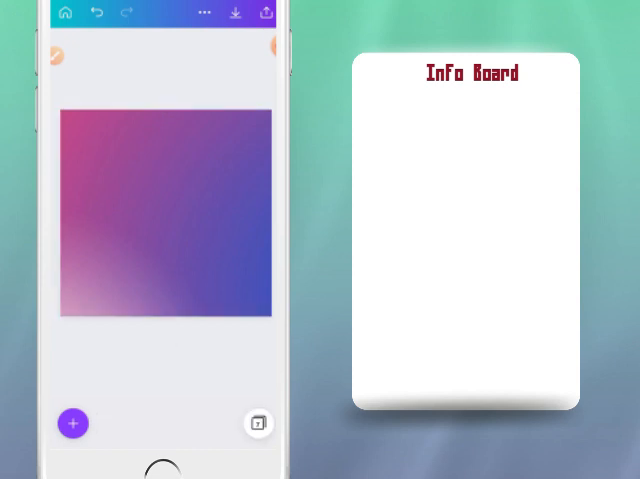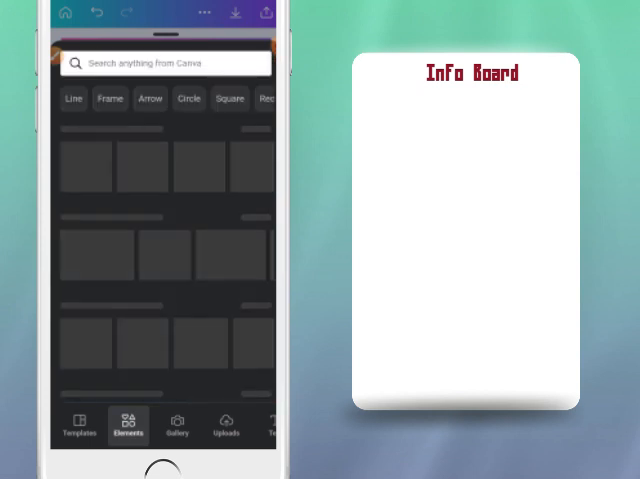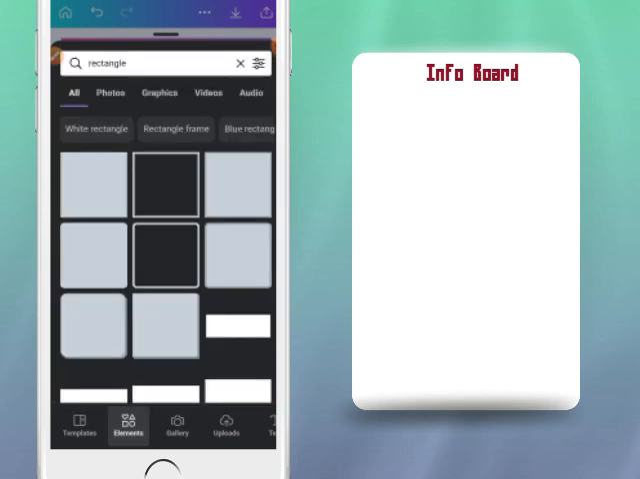Now this background is too bright. It doesn't make sense for a design to have such a bright background, so we are going to dim it by bringing in another element in form of a square shape. Now this is the square I want. You can search for rectangle, or you just go to element and scroll down, you see. But it's better to just search for rectangle.